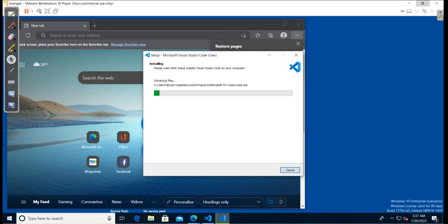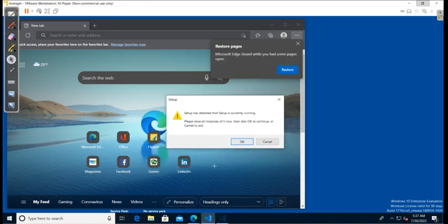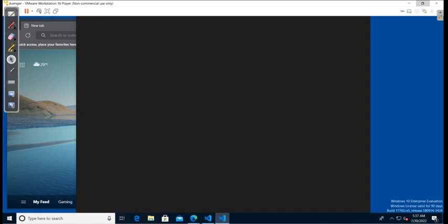Install. Now it is installing. Okay, now my installation is finished. I am just opening my Visual Studio Code in my virtual machine.